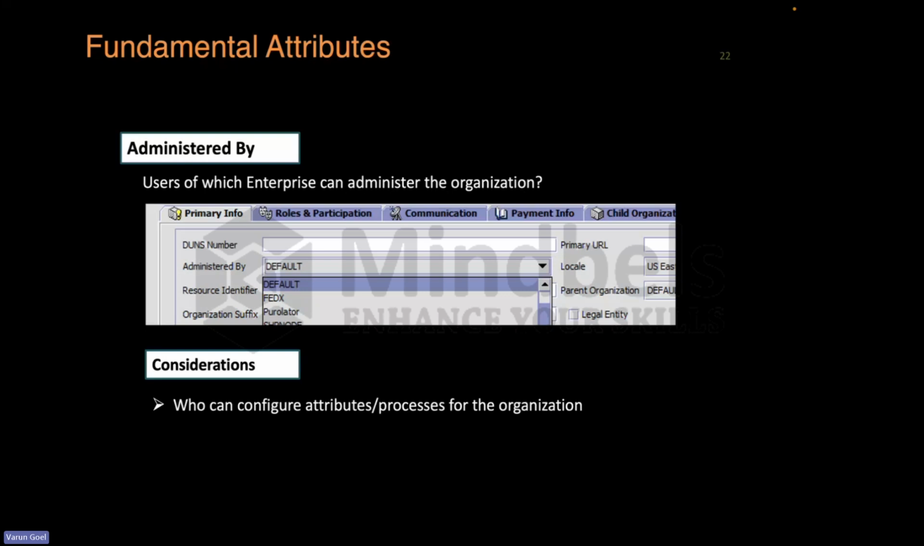Users of which enterprise organization? If you're a user of the Ralph Lauren Hong Kong entity, then you will not be able to see the details of Ralph Lauren India, right? Because you are created as a user under an enterprise which is administered by Ralph Lauren Hong Kong, you are not allowed to look at the rules of Ralph Lauren India, because these are security issues also, right?